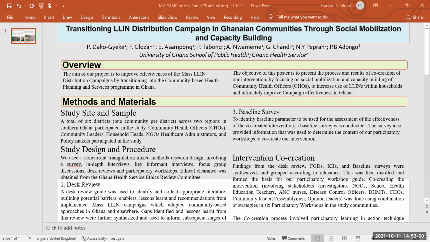The aim of our project is to improve the effectiveness of the mass LLIN distribution campaigns by transitioning into the community-based health planning and services program in Ghana. For this poster, we hope to present the process and results of our co-created intervention as we focus on social mobilization and capacity building of community health officers, in short, CHOs. Ultimately, we are hoping to increase the use of LLINs within households in the communities that we studied and also improve campaign effectiveness in Ghana.